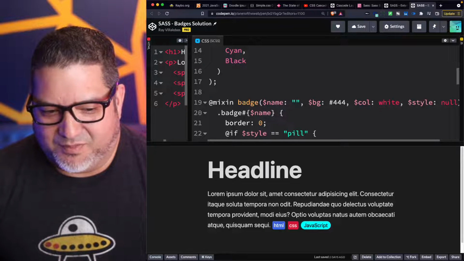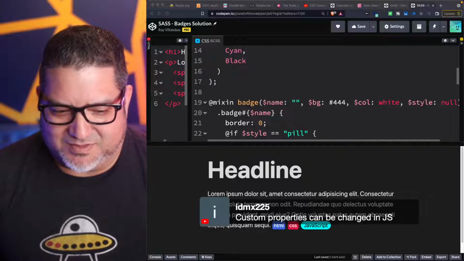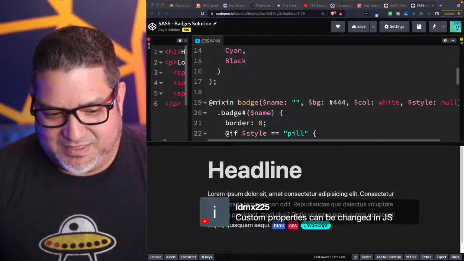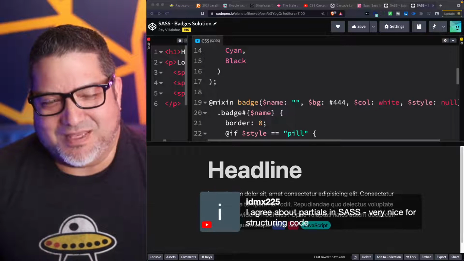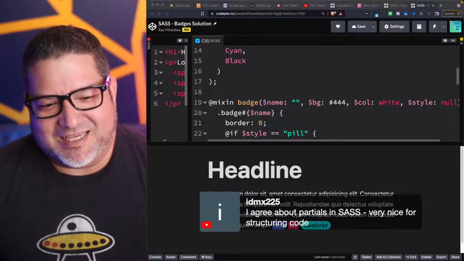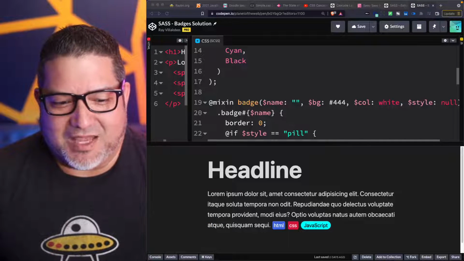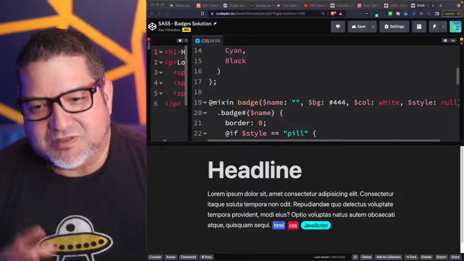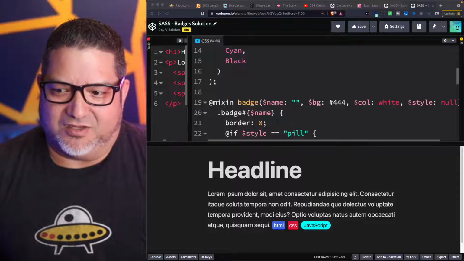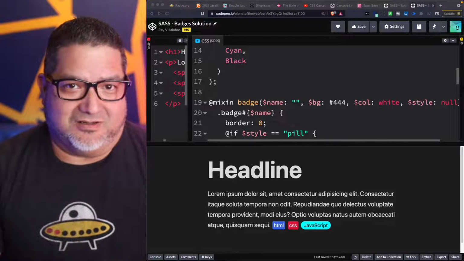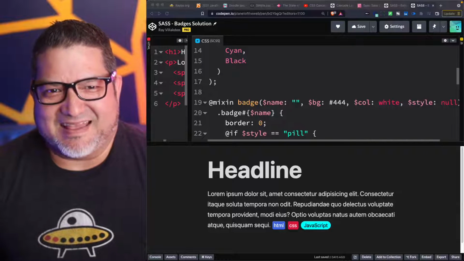Yeah, custom properties, somebody did say, this is a good point, that custom properties can be changed in JavaScript. Yep, that's true, and I agree about partials in SASS. Very snappy. Yeah, partials, I mean, it's funny that it's 15 years old, and I think it still does so much that we still don't have, and I don't think even when CSS gets some of these features, they're going to be as good because of the process nature of SASS. So this isn't a SASS thing. I didn't expect this to be like a SASS thing.